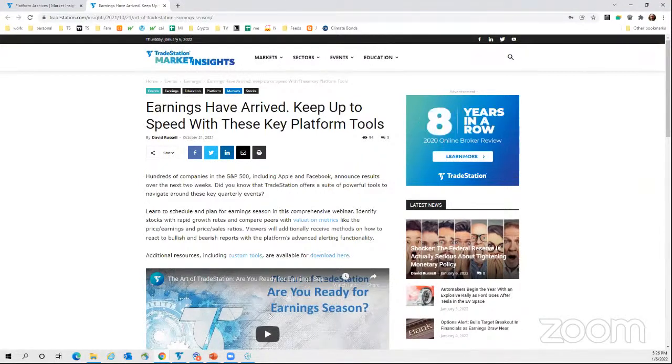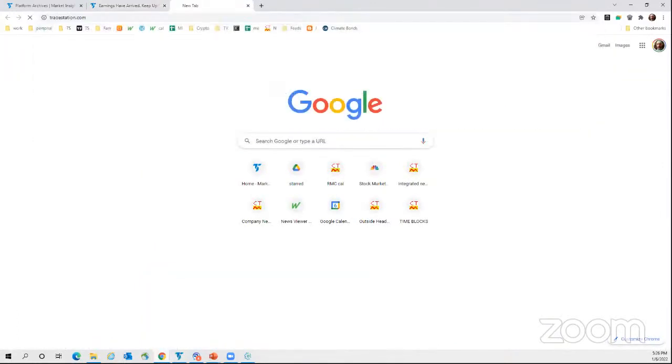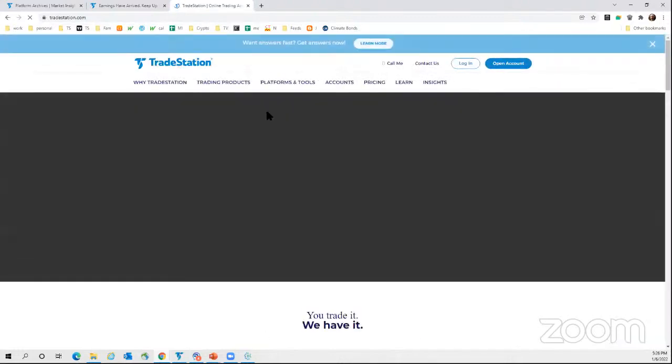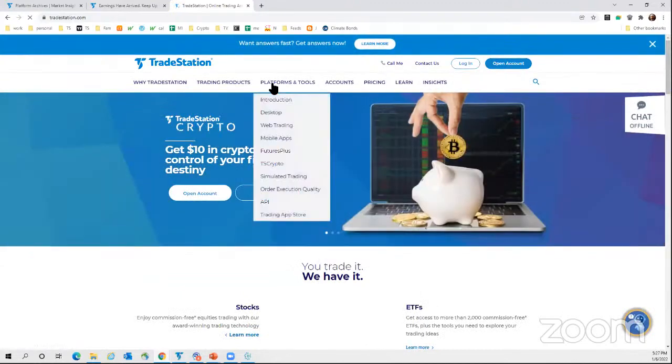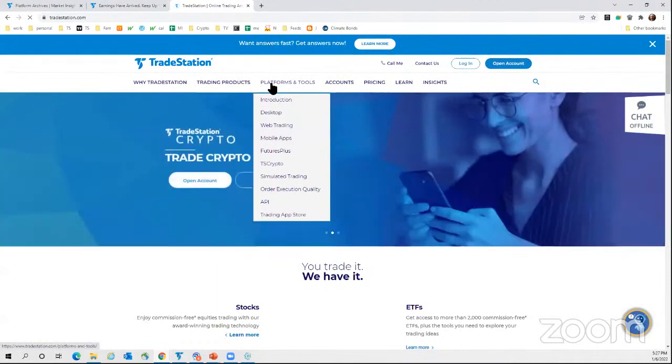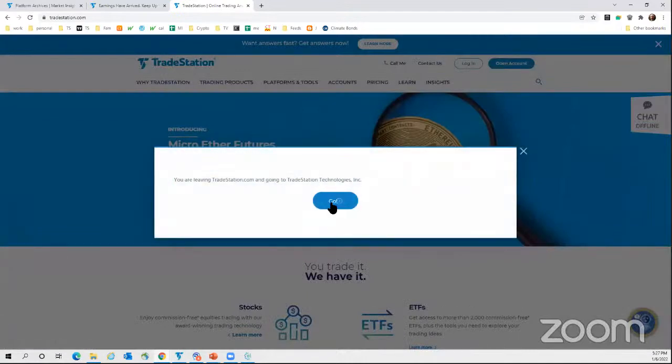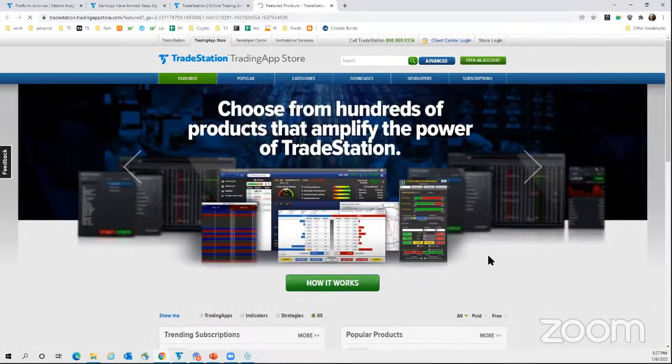The one last thing is with next earnings date, you might have to re-add it yourself. So if you go to tradestation.com, it's under platforms and tools, and then it's the trading app store. If you go to that page right there, and then you would type in next earnings date.